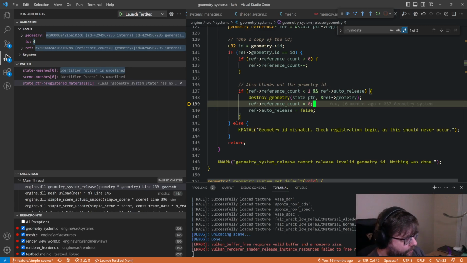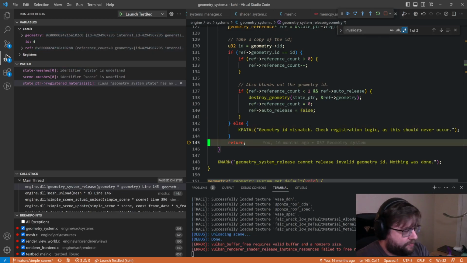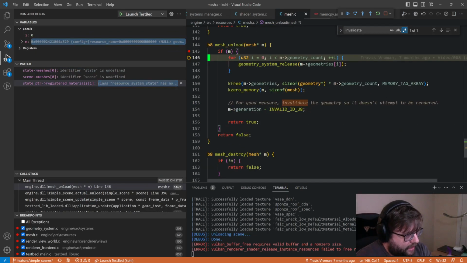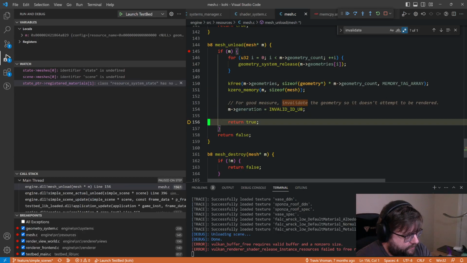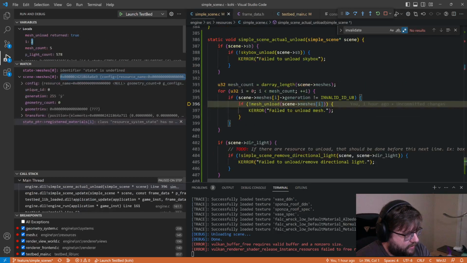So, the irony is I'm pretty much out of time for tonight, which means I'll probably have to pick this back up tomorrow. Tonight was mostly a debugging session, it seems, so I hope that was valuable. Let me just finish stepping through this.